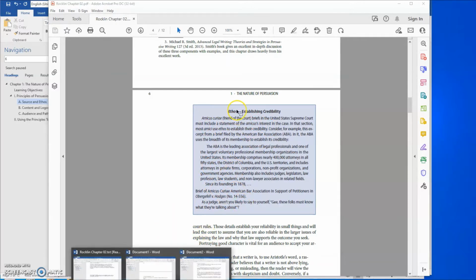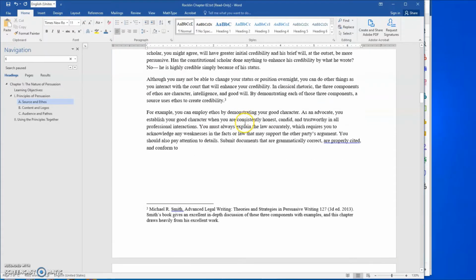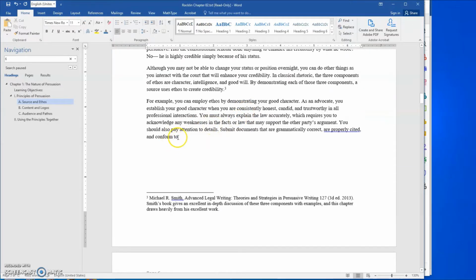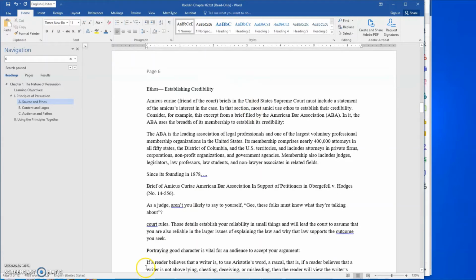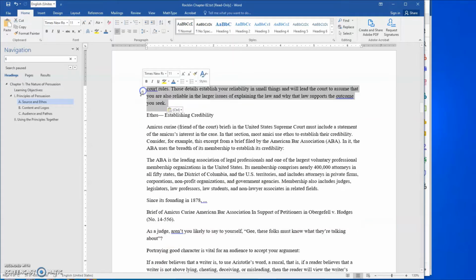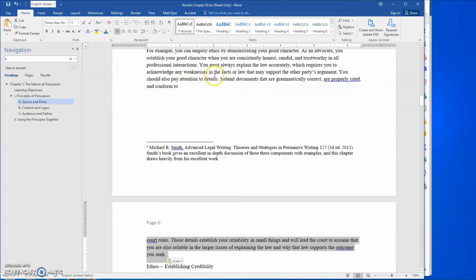So over in our Word document, there's the break in the paragraph there, and I'm going to look for the other part of the paragraph, and there it is right here. So I'm going to select this text, including its hard return at the end, and I'm going to just drag it up to where it goes. Now you could copy and paste it and then delete the original. So now our paragraph reads the way it should, are properly cited and conform to court rules, etc.